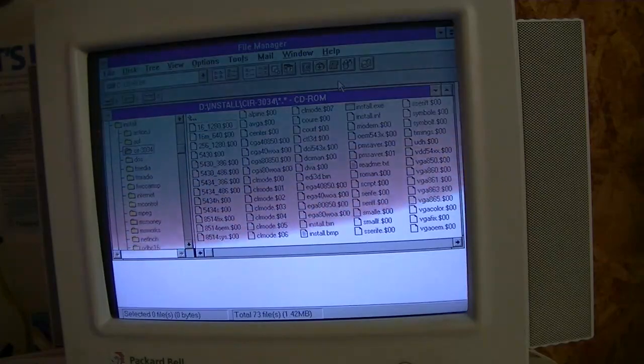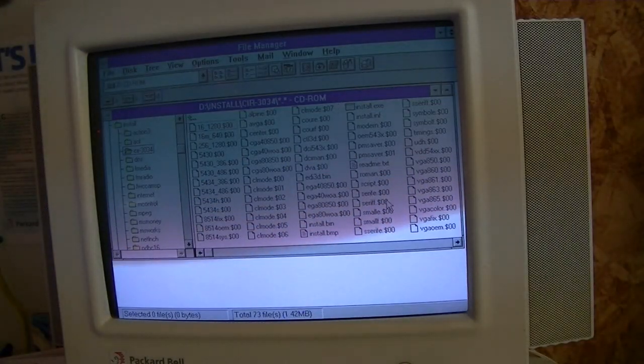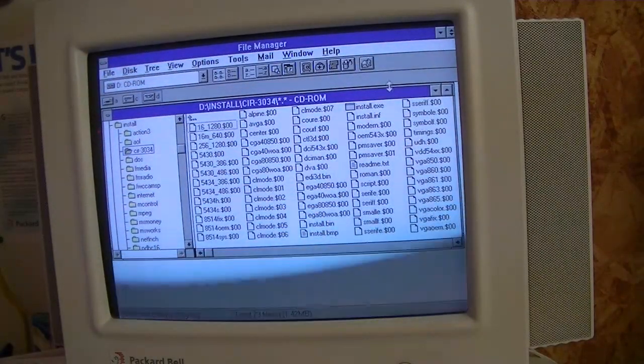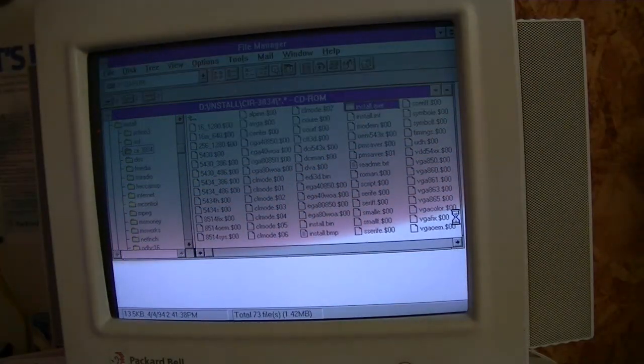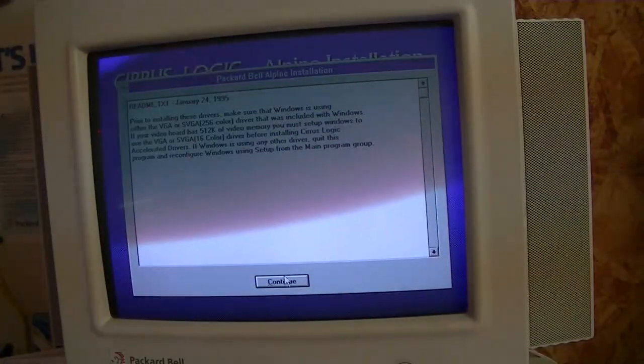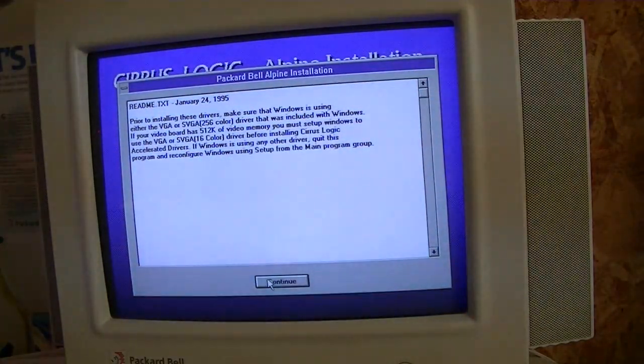We've already got SVGA and 256 colors, but this driver will enhance it a little bit more, make it a little bit better. For one thing, it'll give us the light blue title bars that Windows 3.11 is famous for.